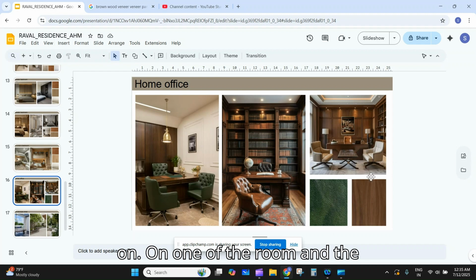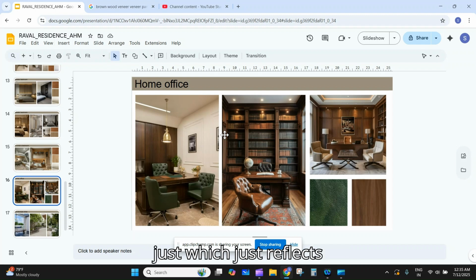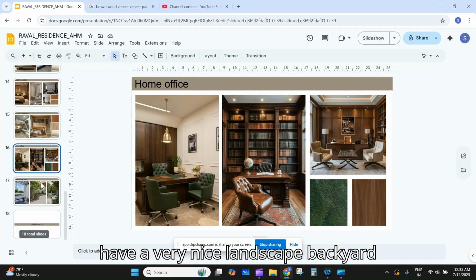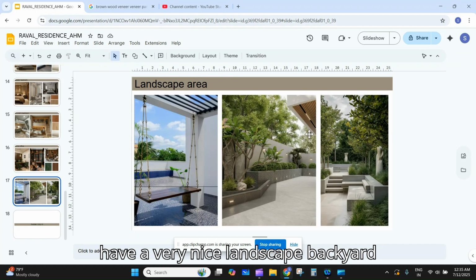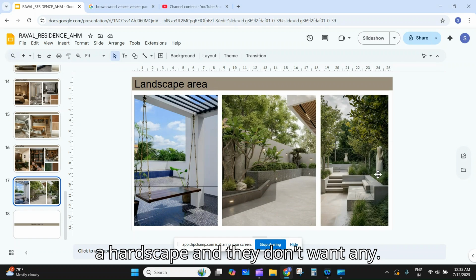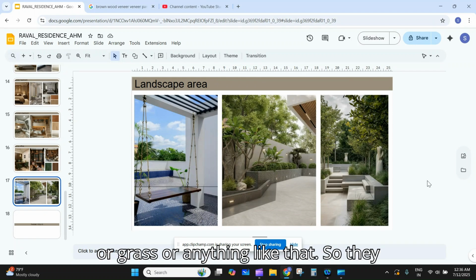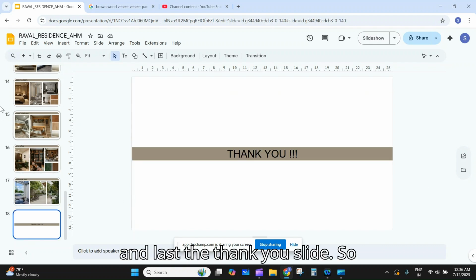on one of the rooms. And the main anchor theme of this office is going to be green leather and wood, which just reflects the aesthetics of a lawyer. And they have a very nice landscape backyard area, so they are very sure that they want a hardscape, and they don't want anything to be softscape or grass or anything like that. So they are very sure about that. And last, the thank you slide.